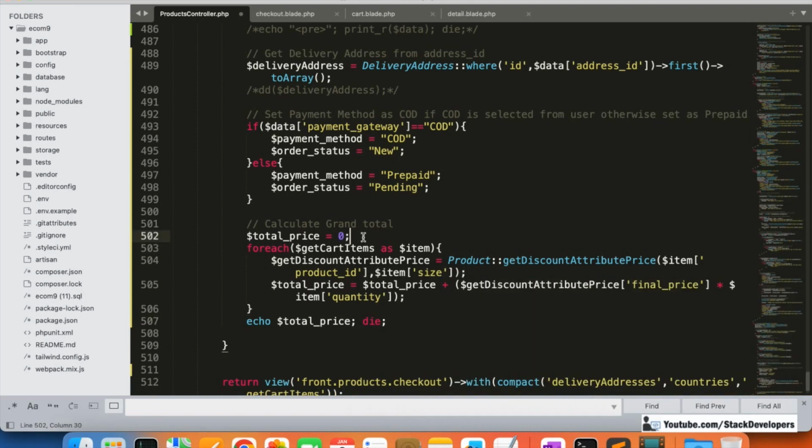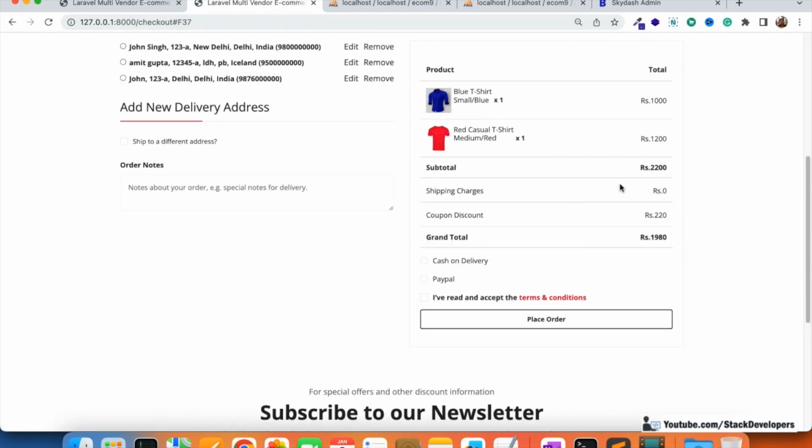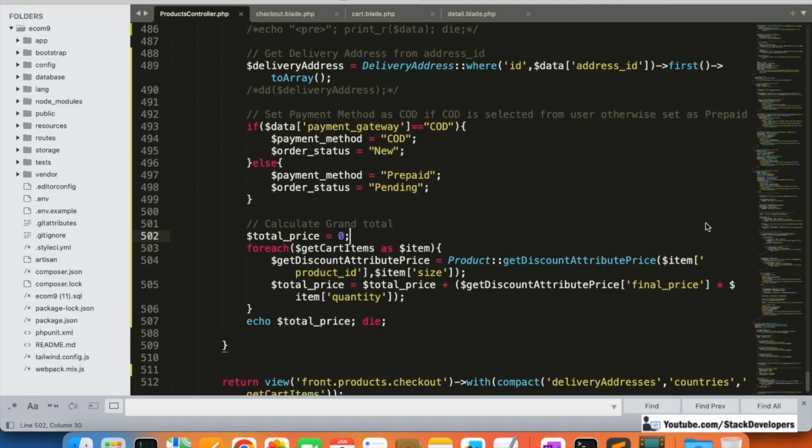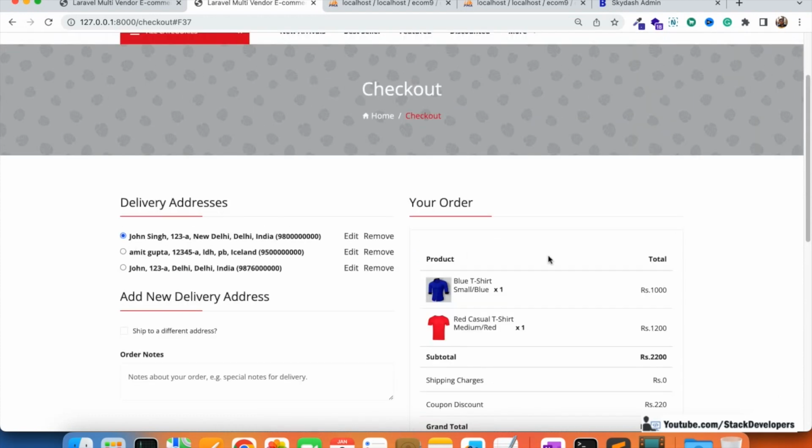Okay, so another semicolon I have missed. Don't make silly mistakes at your end. I used to make very silly mistakes that take a lot of time to resolve. So now see, there is no issue. Now we can move further, and the total price must come now.